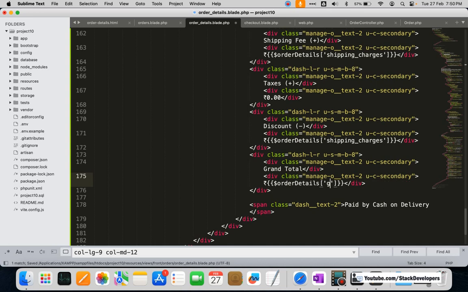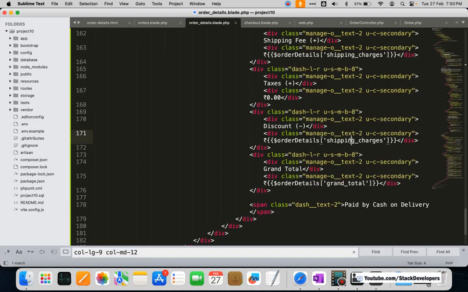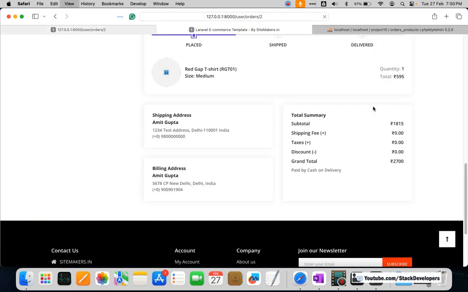Okay, here the grand total will come, and here the coupon amount will come. Coupon amount, where is it? Here it is. Okay, coupon amount. And here the order status, paid by. The payment method will come, which payment method you paid by, whether by COD or some other payment method. So now I'm going to refresh it and let's see.